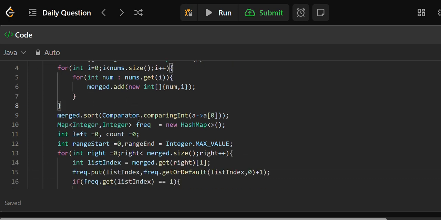Then I'm sorting them with a comparator, a minus b of 0. Then I'm creating one map, integer of integer, frequency, new hash map, and taking left and count as 0. Then range start is 0 and range end is going to be max value. Then I'm running the right pointer. Right is 0, right is less than merge dot size, right plus plus, and list index is equal to merge dot get right of 1.